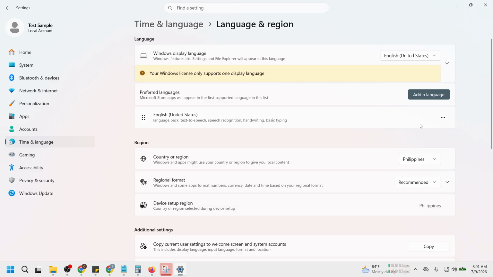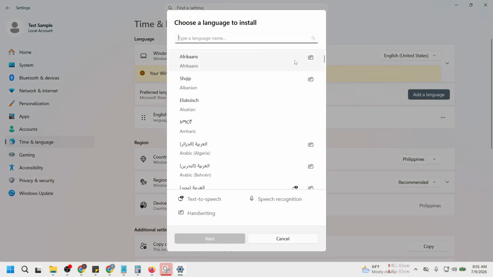Next, find the button labeled Add a Language located next to Preferred Languages. Click on this button to continue. This action opens a new window that will allow you to add a new language to your system.